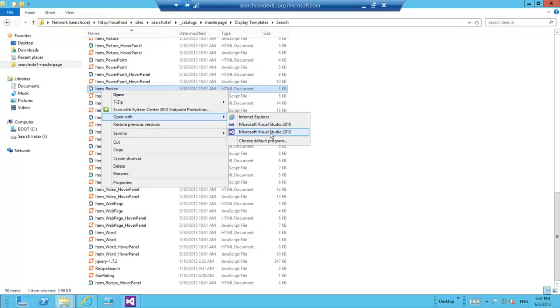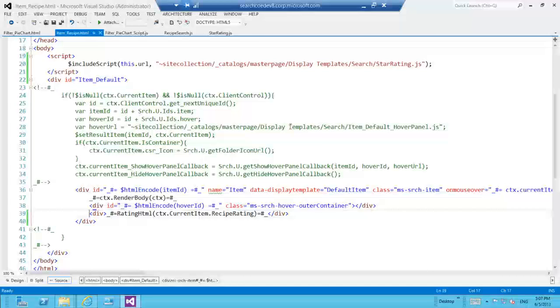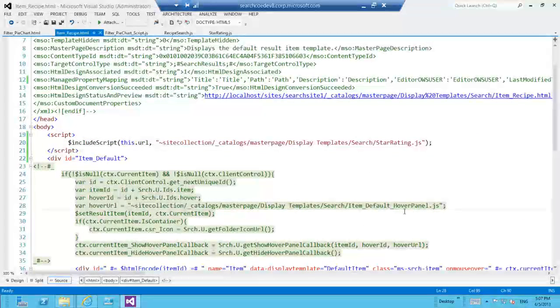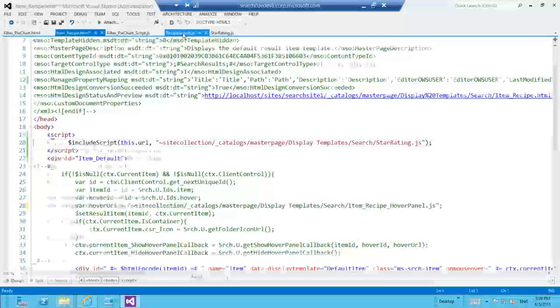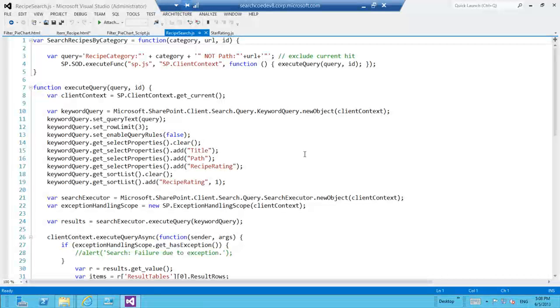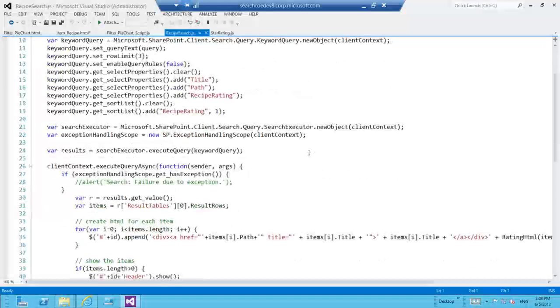Open with. So here we have the line item for default hover panel. I'm changing that to recipe hover panel. I also need to, so to save time, I'm including a script. I've cheated again, so I put the code for invoking the client-side object model in a separate script. It's called recipe search, so we have it here. It's basically building up a query, executing it, and packing in the result and sending it back to me. So you can look at that in the blog article later.